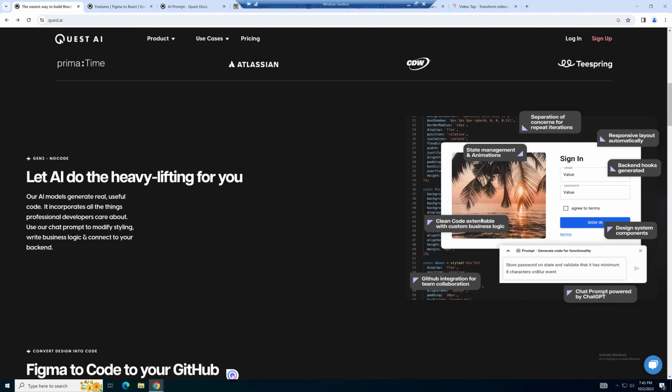And here's a picture here that shows some of the different things going on. The separation of concerns for repeat iterations, state management and animations, clean code extendable with custom business logic, GitHub integration for team collaboration, chat prompt powered by ChatGPT, and I believe it's using 3.5 right now, design system components, backend hooks generated, and responsive layouts automatically. I mean, those are really awesome things.